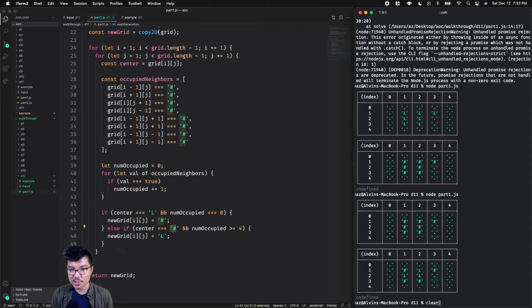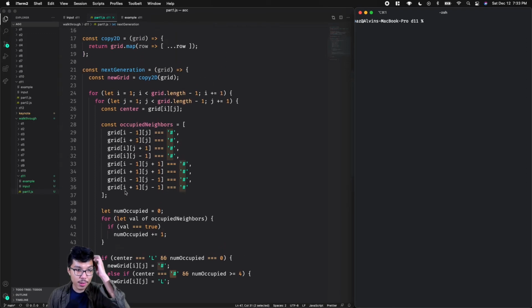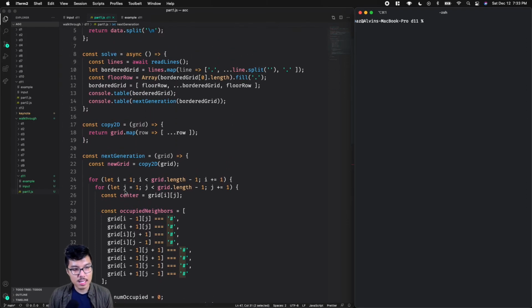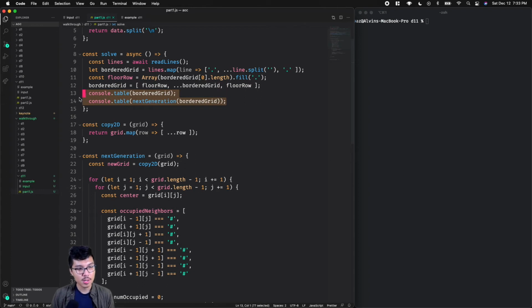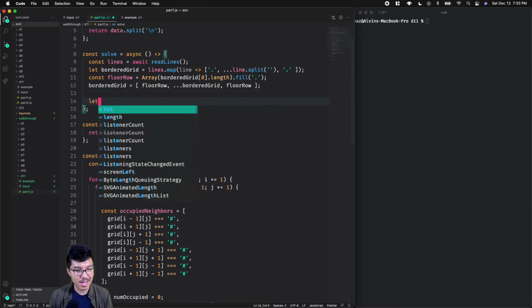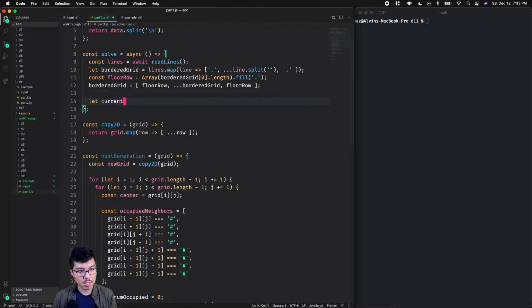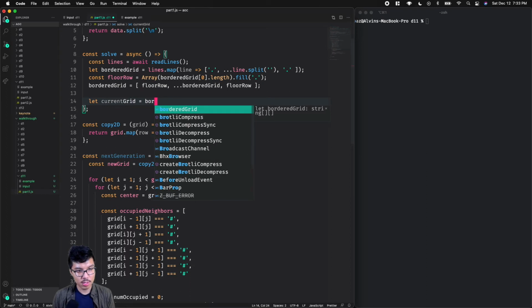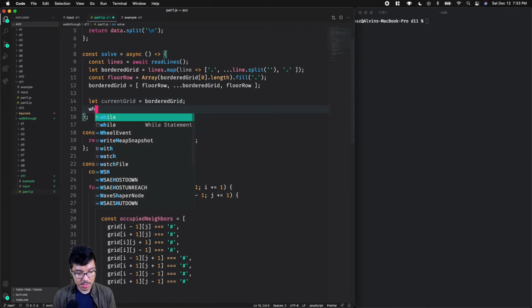Now we just want to make sure that we can actually execute this function as many times as we need until our grid becomes stable, which is some pretty interesting logic. There are a few ways you can code that up. Here's what I'll do. We have our bordered grid. Let's create a general variable that we'll be reassigning to. So we'll say current grid equals bordered grid. Then I want to run a loop. So I'm going to say while.